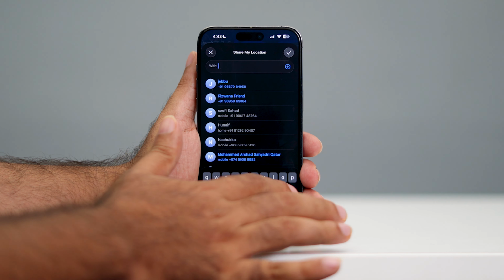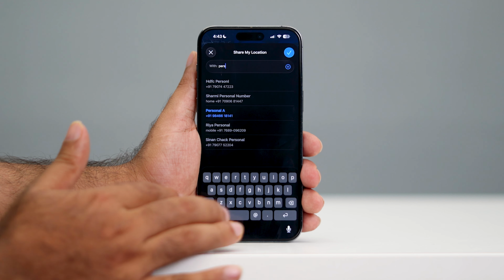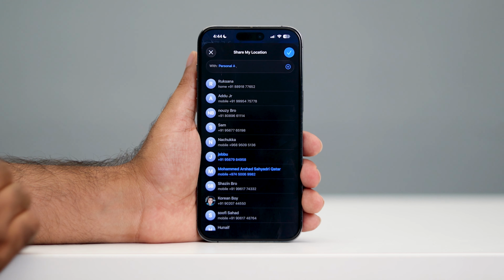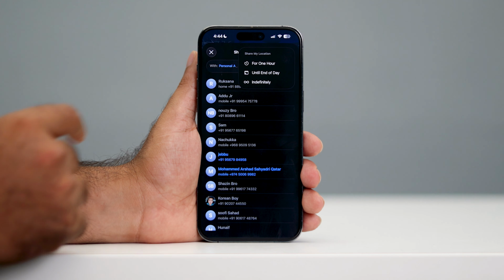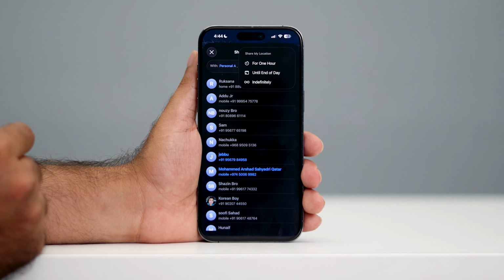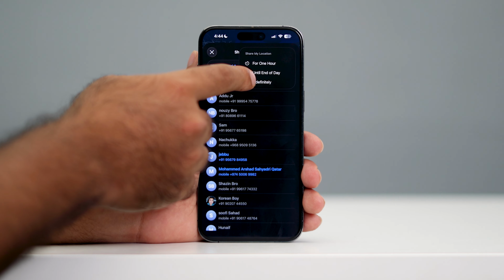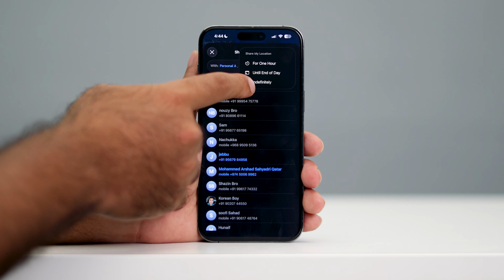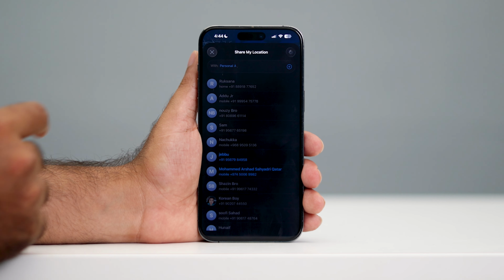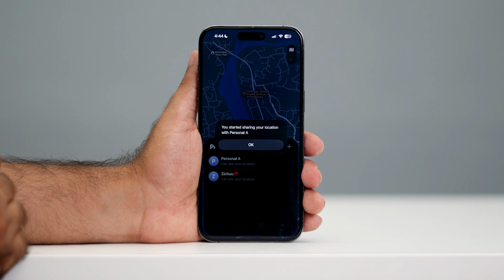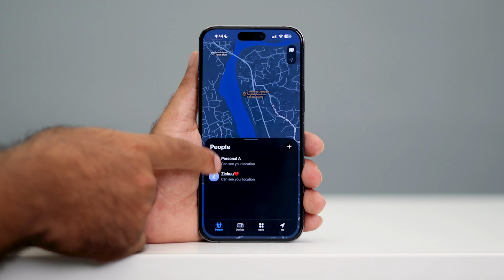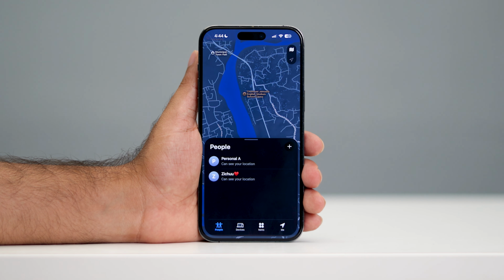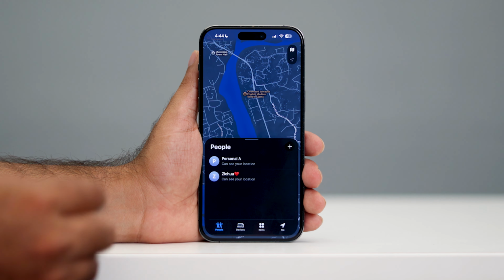So what I'm going to do is search for the respective contact, select the number, and the contact is done, and I'm going to share to them. There are three options: you can share it for 1 hour, until end of day, or indefinitely. So I'm going for indefinitely, and that will be shared over here, and just go for OK. And right now you can see the two persons can see my Find My over here, and this is how we can do it.